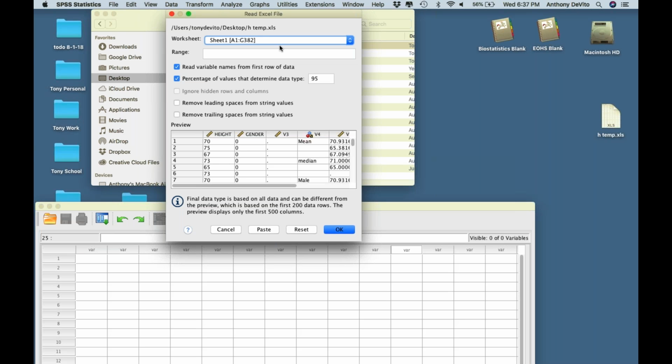Okay, so what does it see? It sees that there's data in the range A1 through G382. Well, is there really anything that I want in those other columns? No, not really. So I can tell it that I'm only interested in the range A1 through A382.